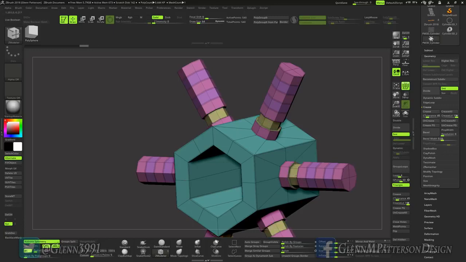Tap Alt there to change him up. Extrude him out. Each time giving it a slightly different polygroup.